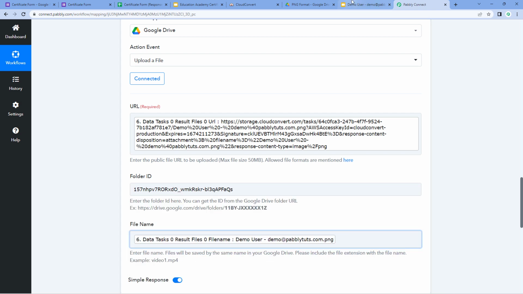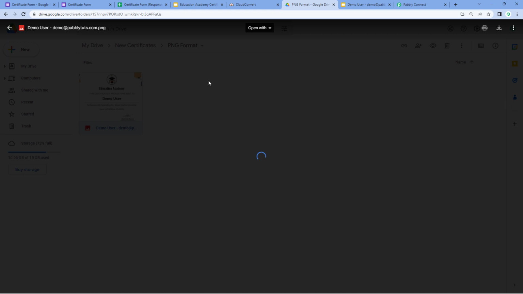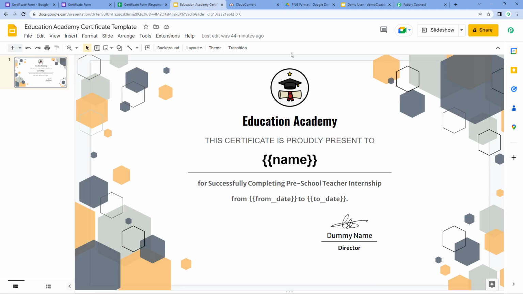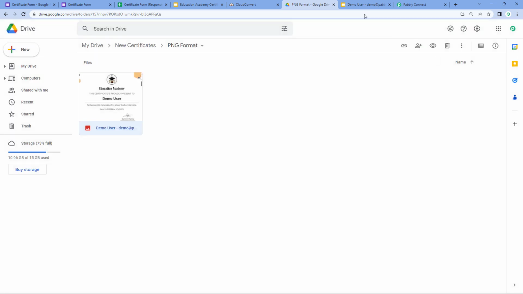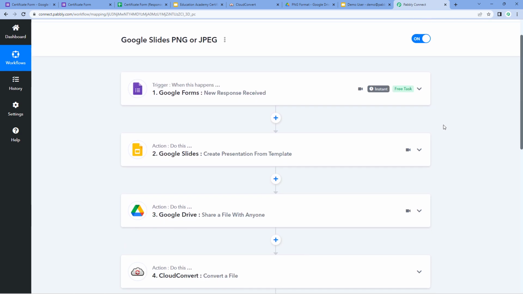So let's check it. We will go to Google Drive. And yes, here you can see that the PNG image of the same slide which we have just now created in this automation from Google Slides is now uploaded on our Google Drive. This means the automation workflow which we have created is working absolutely fine.